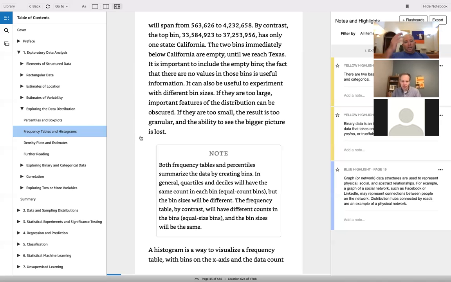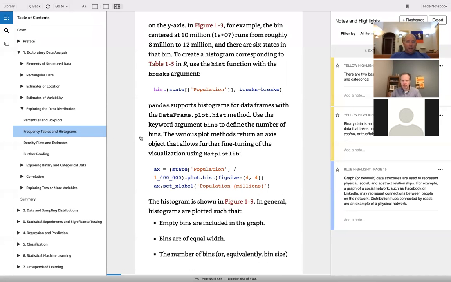Okay. And I like that it says it's useful to experiment with different bin sizes, because you can get too granular and it doesn't help you, or you can make them too large and it doesn't help you. Same type of thing. So it says both frequency tables and percentiles summarize the data by creating bins. In general, quartiles and deciles will have the same count in each bin, equal count bins, but the bin sizes will be different. The frequency table, by contrast, will have different counts in the bins, equal size bins, but the bin sizes will be the same. So that makes sense. A histogram is a way to visualize a frequency table with bins on the x-axis and the data count on the y-axis.